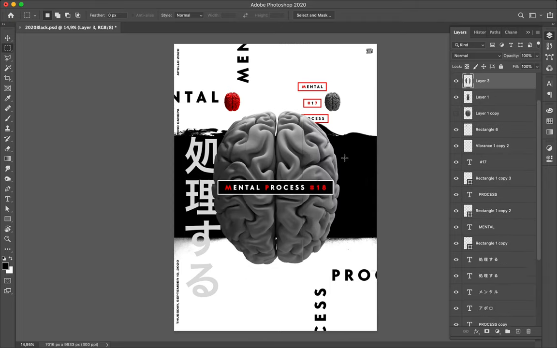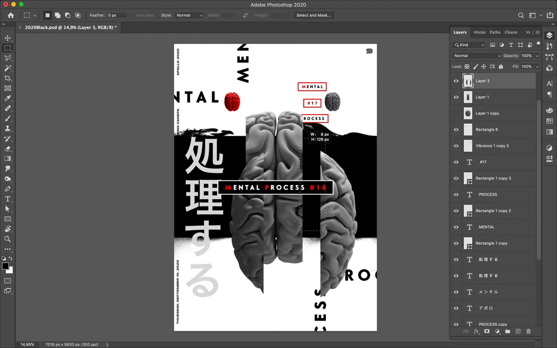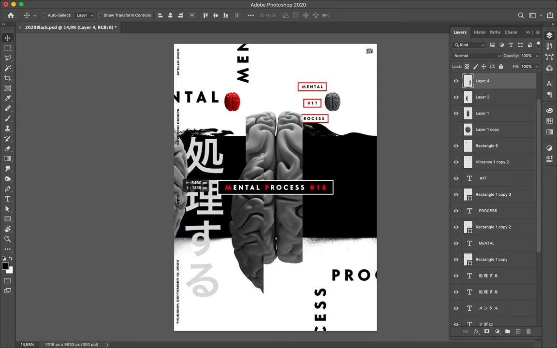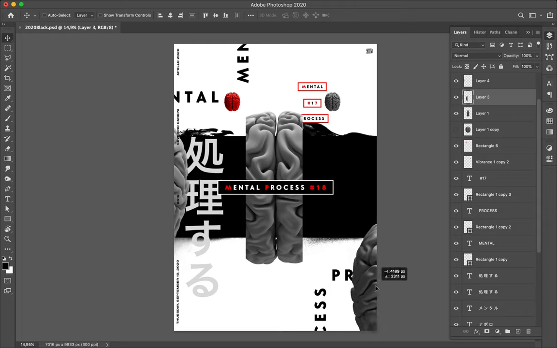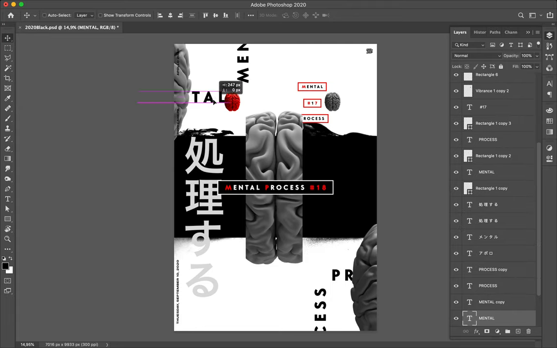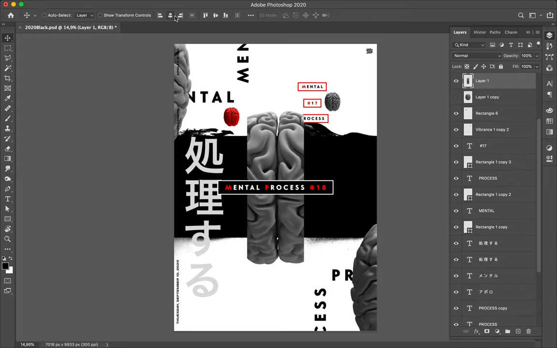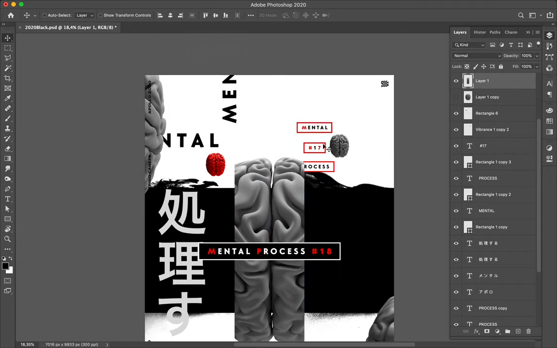Command V to paste. Command C, I erase. Command V, I paste. Okay, let's be playful with that. Put them in an unusual way. Oh, here we are. Mental Process. Looks fine. Place that in the center again. I pretty like the style there.